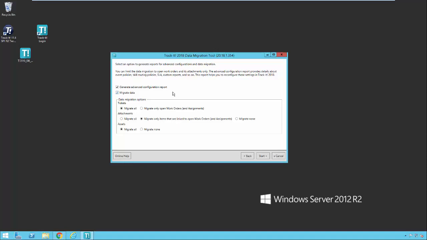Migrate data we have turned on as well. You have the option to migrate all work orders or migrate only open work orders. So that's an option for you. Along with that, you can decide to migrate all the attachments in the old system or migrate only the attachments that are in open work orders. Or if you don't want to migrate any attachments, you have that option as well. I'm going to go ahead and leave these settings the way they are right now and hit start.